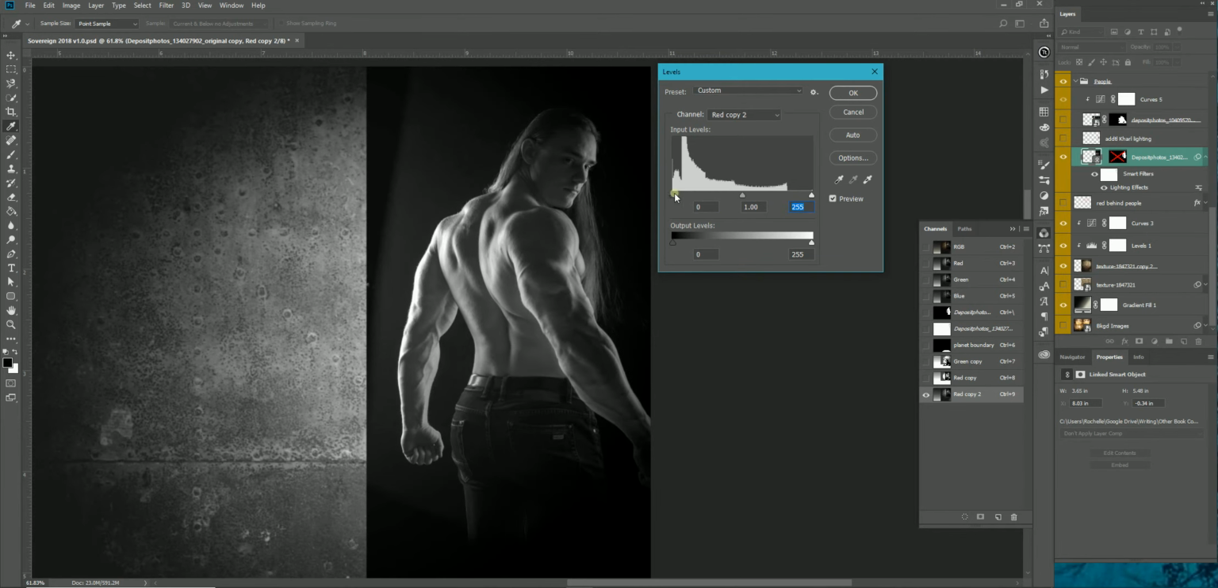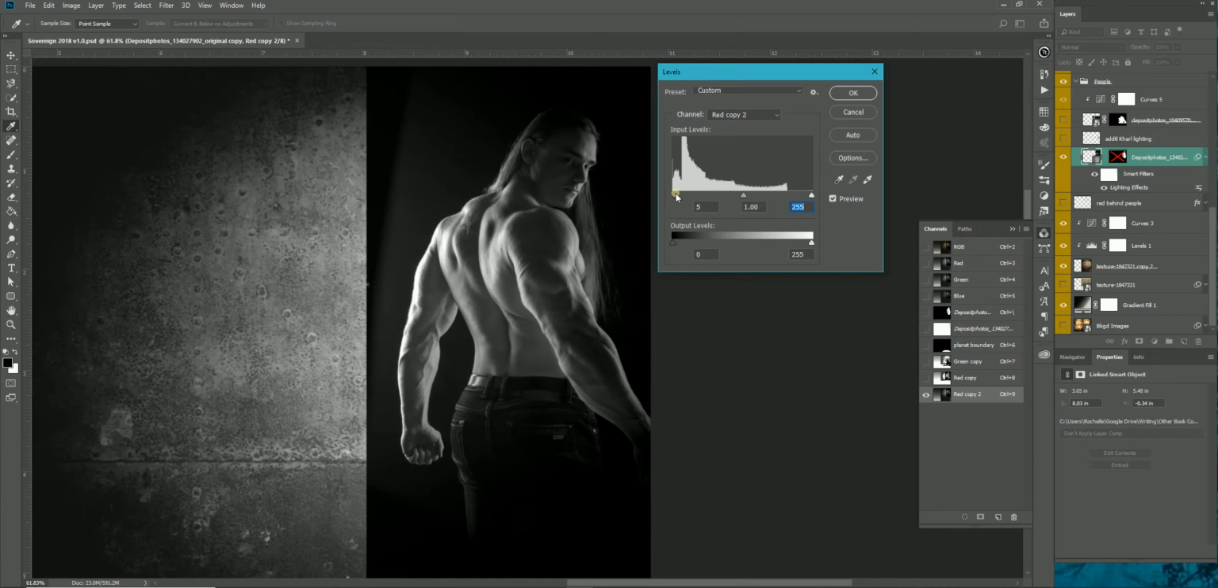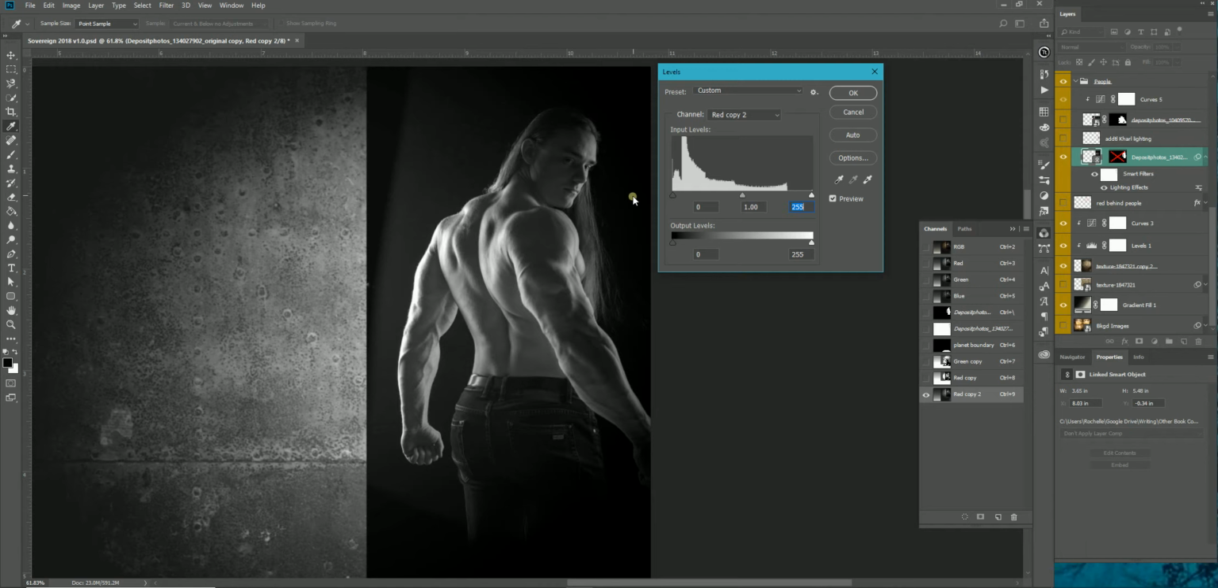Now, normally the first thing I do is I grab the black end slider and I start moving it up until I get the darkest parts of the image as dark as I can get them without losing the edges of the guy. This is already really dark, so I'm guessing we're not going to move the dark slider at all in this case. But see what happens? Move the dark slider, he's getting very dark, but I don't have any leeway.